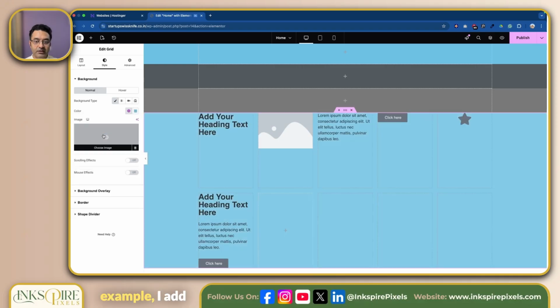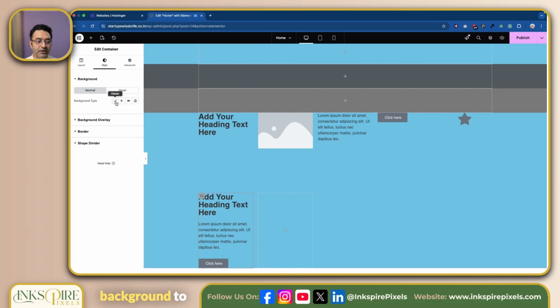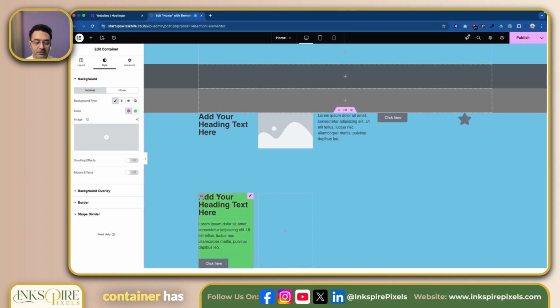Say, for example, I add this primary color as the background. Now this is the background of the entire grid, not each container. So just remember that if you want to add a background to each container, then you have to first put a container inside and then add elements inside it, so that you can add some kind of a background to that particular container.